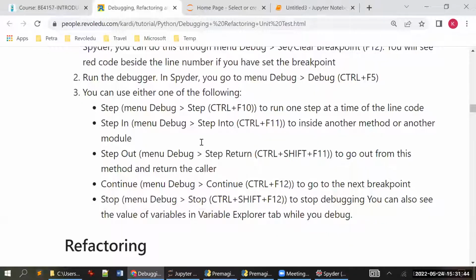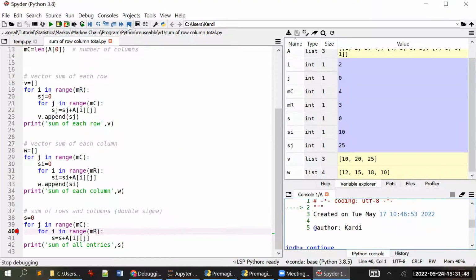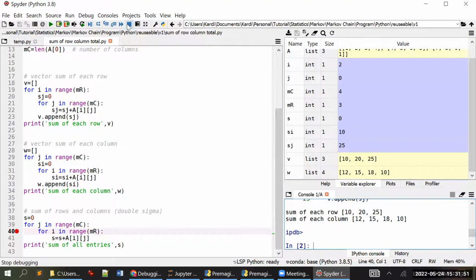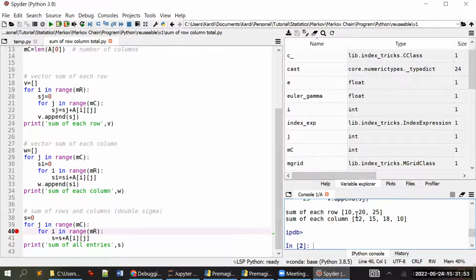So what do you think? Is it useful or not? If you want to stop debugging, you just stop this one. So you stop debugging. Of course, it's just stop.